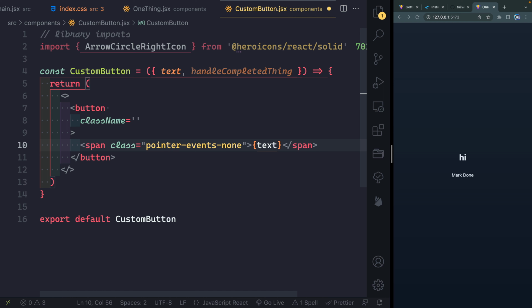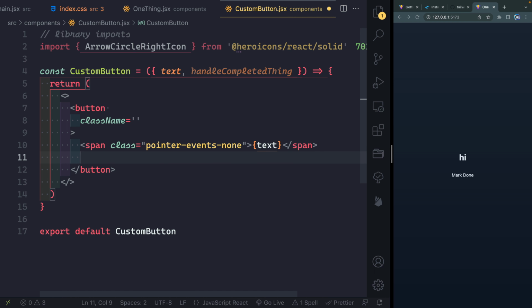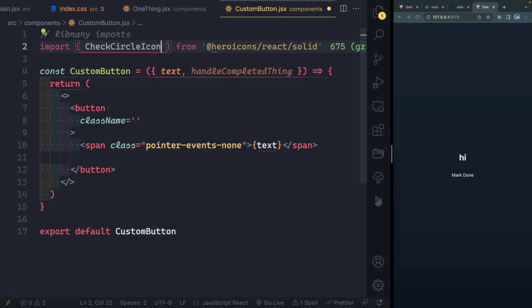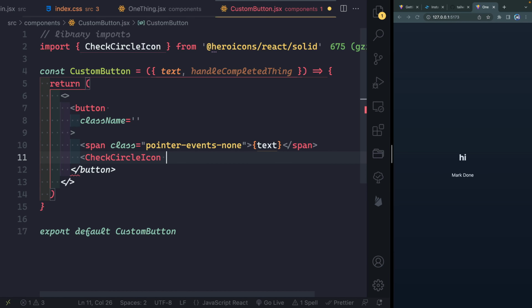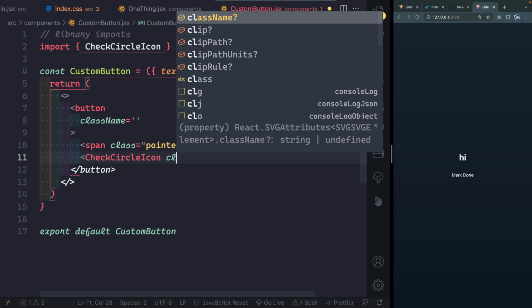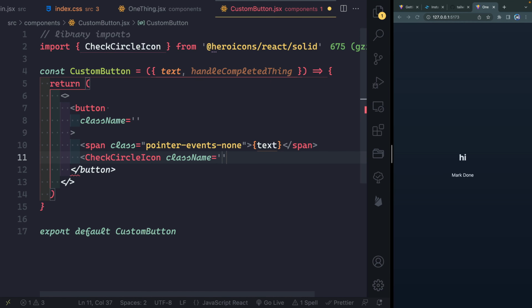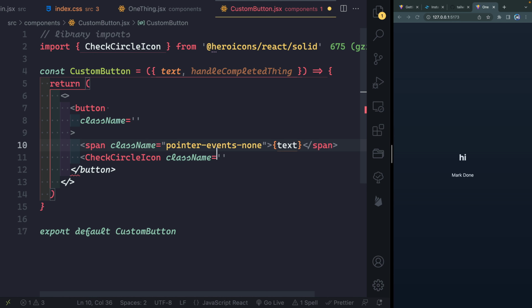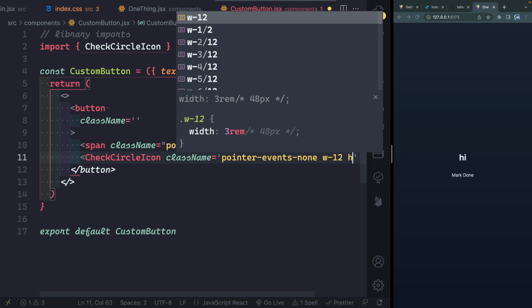And then let's go ahead and actually have another icon. So we'll say CheckCircleIcon like that. And I'm going to pull this in here. And it's the same kind of thing, CheckCircleIcon. And I'll have a class on this. These class names, same thing here, className will be, let's actually do the same thing. We'll do pointer-events-none so they can't click on that. And we'll do width 12 and height 12.